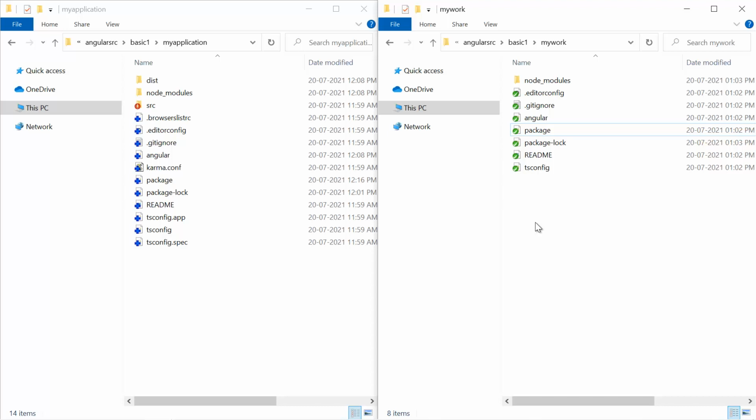So it means some of the files that are available over here are specific to the applications, and some of the files are specific to the workspace or solution of this application. And guys, there is no benefit of having a blank workspace. We definitely have to add some applications and some library projects in this workspace.